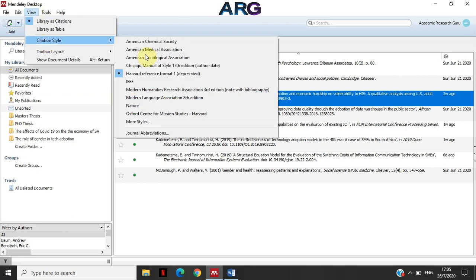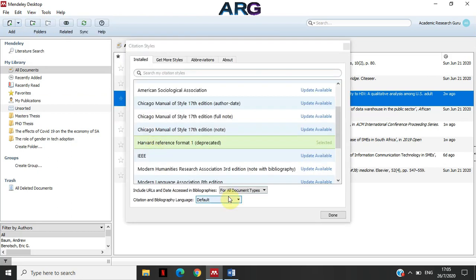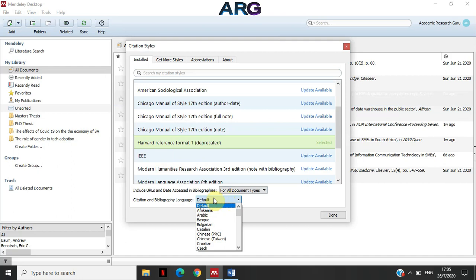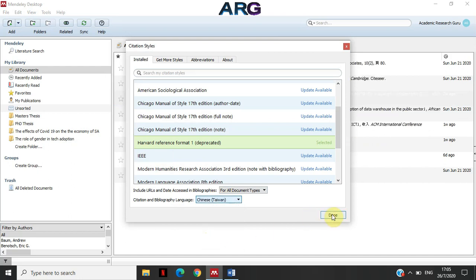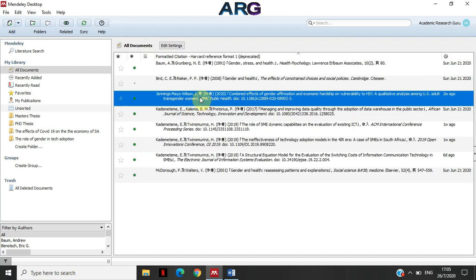Right? And if we change our language here to say Chinese Taiwan, let's see what happens to et al. Et al is now written like that. So that symbol stands for et al. That symbol stands for et al. And if you're Chinese, you would concur with me, that stands for et al.